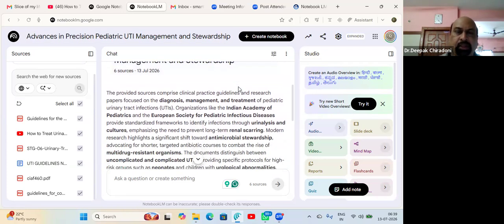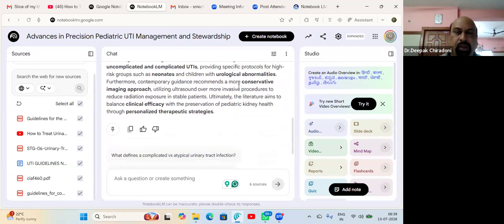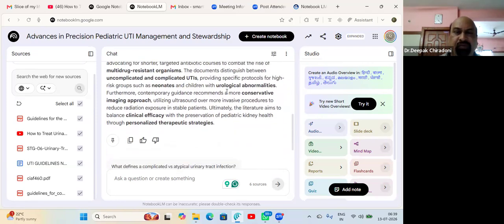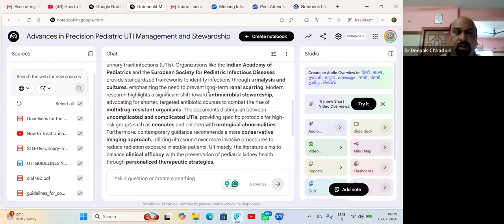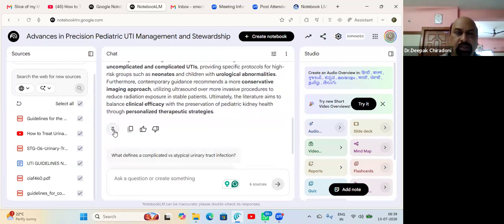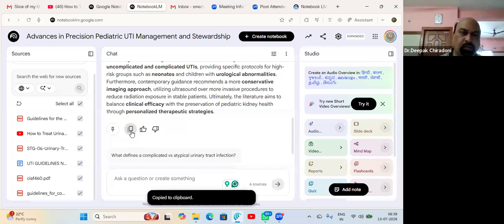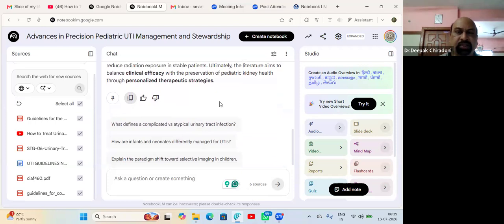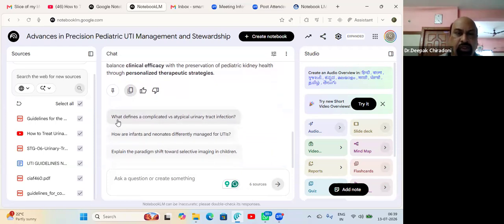A lot of time. So depending on the paper, you have to give the prompt. If you find this summary is very good, then you can save. See, click here, you can pin here, and you can save it as a note. So it copied it to the clipboard.